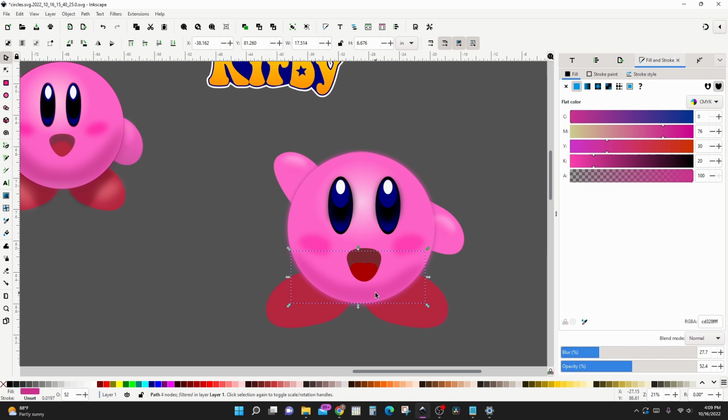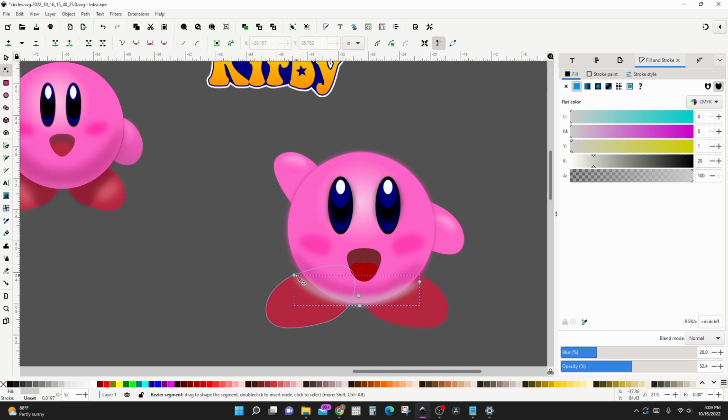Hit F1. Now we're going to duplicate this and shrink it down. And we're going to change the color of this one to like a lighter color, like a white almost, because we're looking for a new highlight shade. Let's go to our nodes tool.